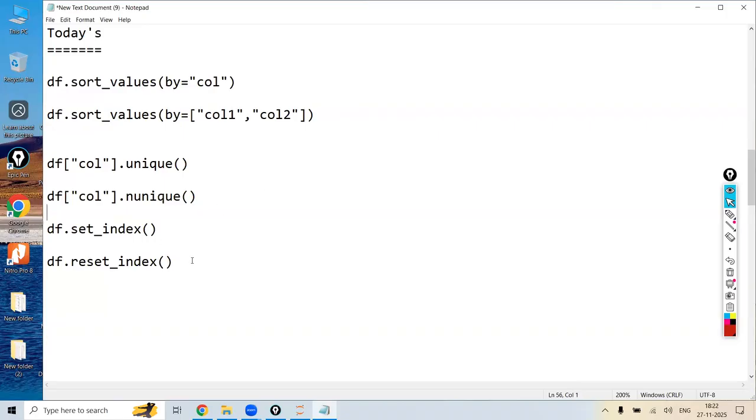Whenever we reset the index, by default, automatically the index will be transferred into the first column. Whenever you are doing the reset, whatever index column is there will come into the first column position by default. Point is clear, everyone? Done. These are the various functions which we have discussed till now.